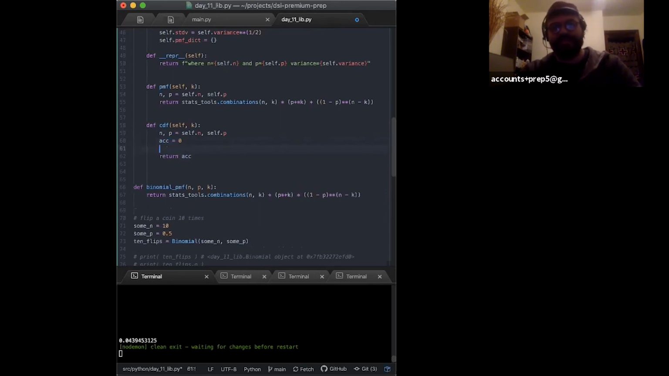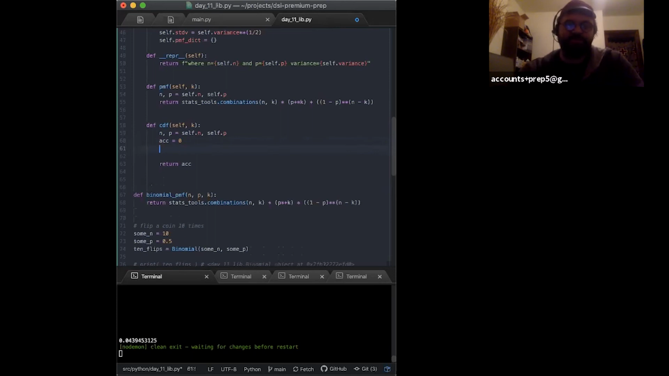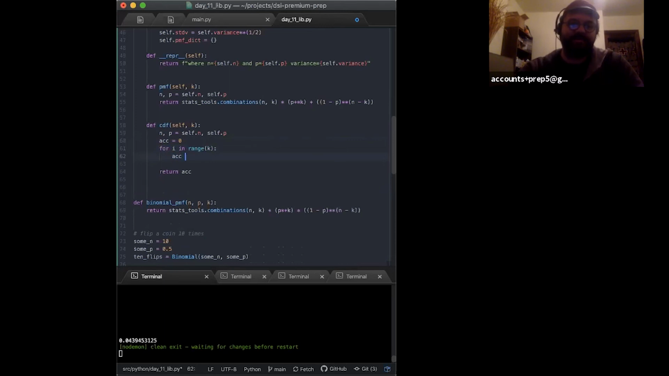The great thing about a CDF, any old CDF, is you can just write an accumulator pattern for i in range. For i in range. Okay, very simple. acc plus equals self dot PMF, and we'll pass in i for k.